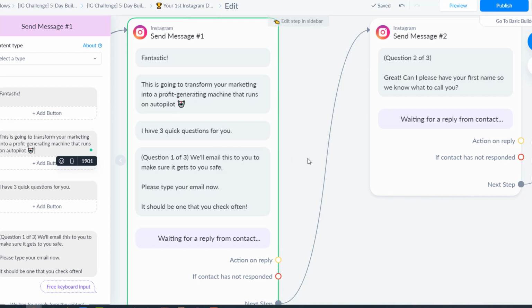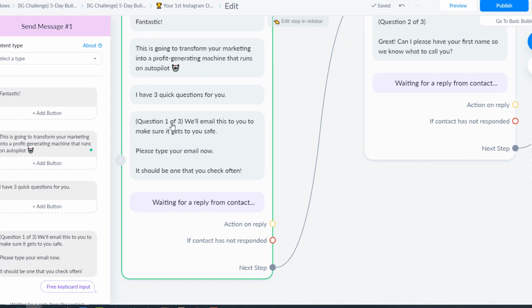I have 3 quick questions for you. This plays on the human psychology that needs to see completion with things, right? Like if they know that it's step 1 of 3, step 2 of 3, step 3 of 3, people want to go through and complete stuff when they see that it's a sequence like that. So question 1, we'll email this to you to make sure it gets to you safe. Please type your email below. It should be one that you check often.